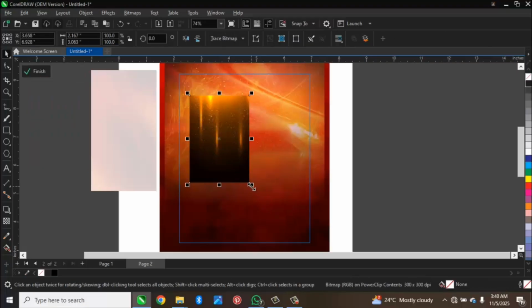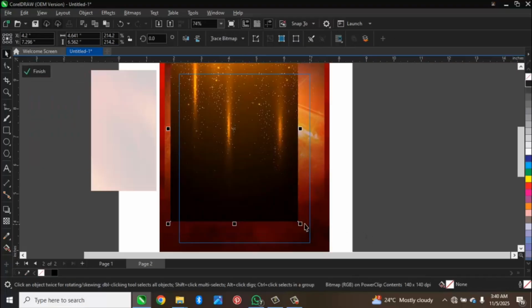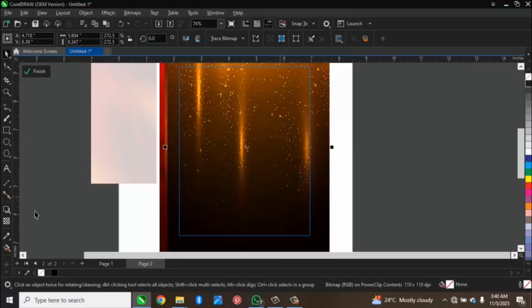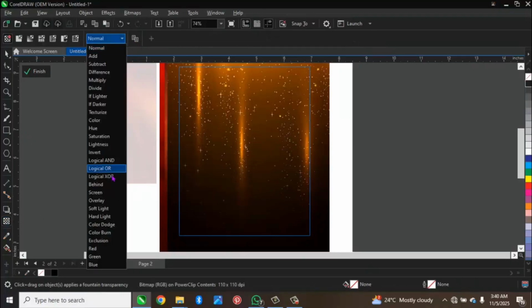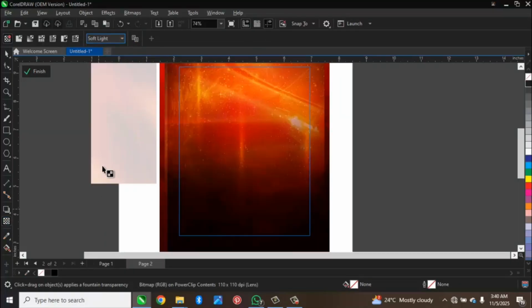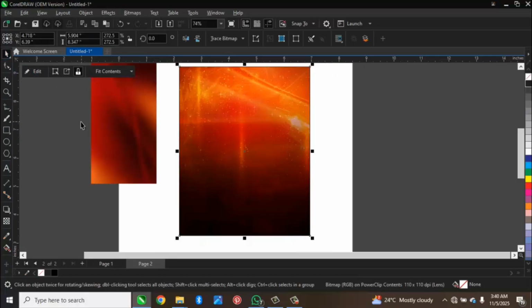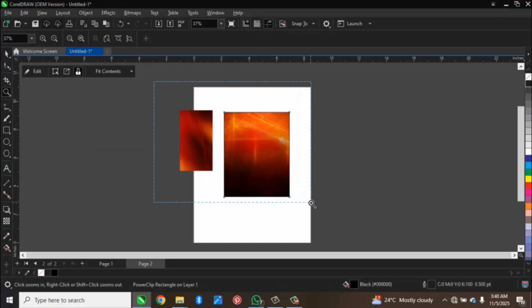Then you pick the other one again and increase it. This one, do not touch or blend anything. Just come to your transparency tool, go to normal, then turn it to soft light. You can see it, soft light is cool.